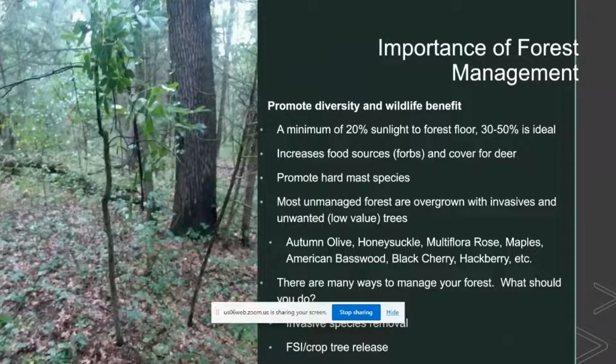So for forest management, you're going to want to promote your hard mast species. So those are basically your nut producing trees. So oaks, hickories, walnuts, those are your pretty common ones around Illinois. There might be a few others, but those are the most common.